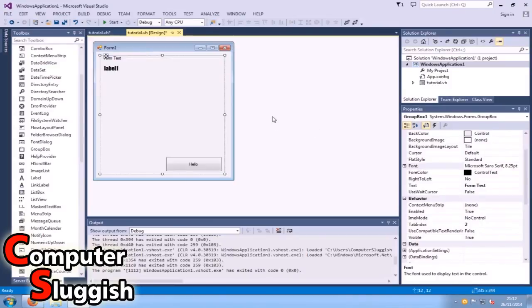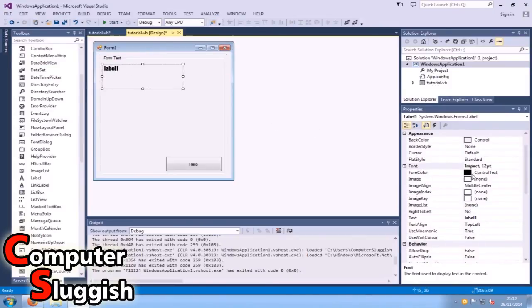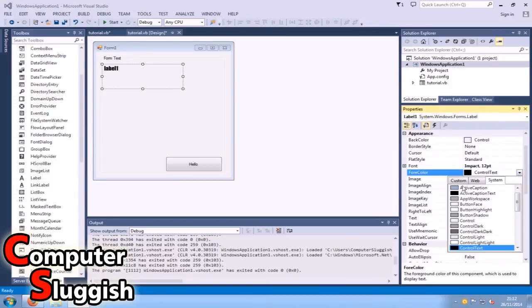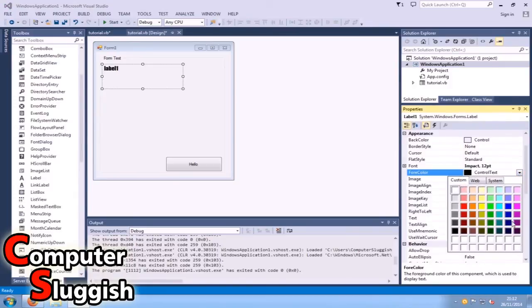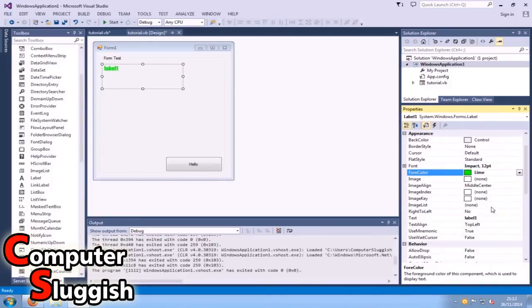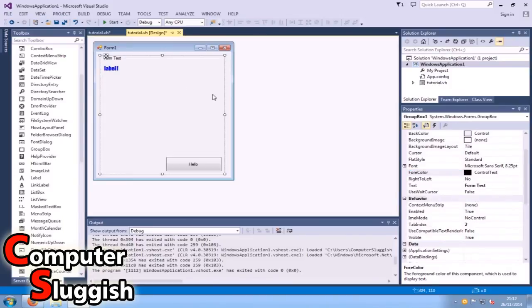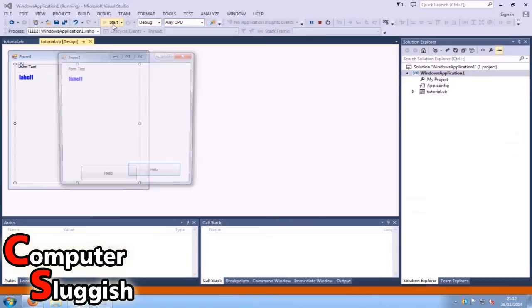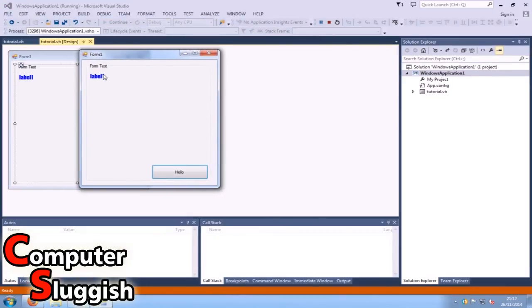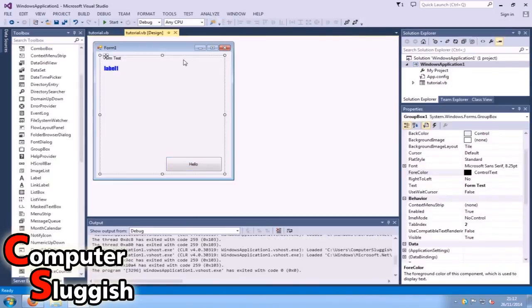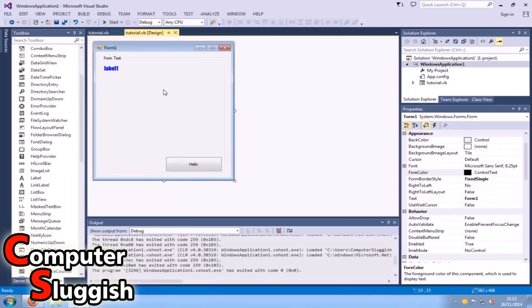Okay, so also you can change the font color. Go on to custom, let's go with a green color. That's a bit horrible. Okay, let's go with a blue color. There you go. Now if we go start, as you can see, label one, it's there. Hello, computer sluggish. But now your question might be, how do I remove that label one from showing when I build up the form?